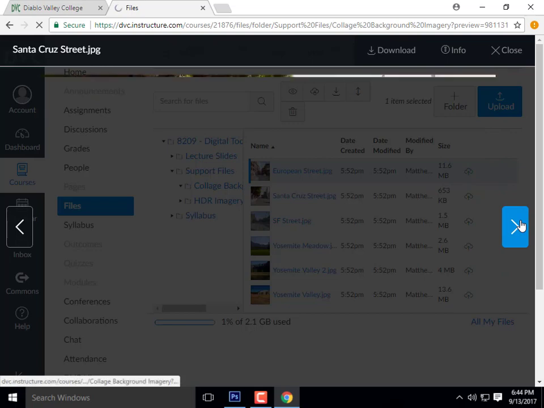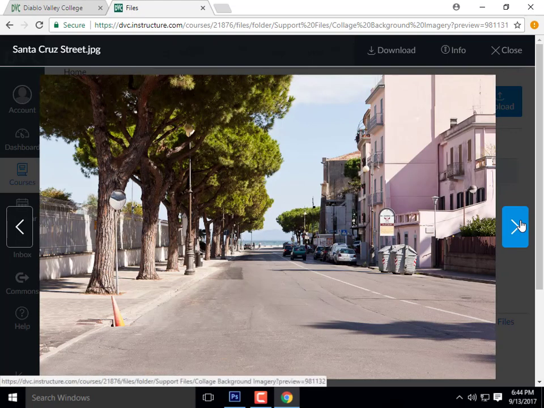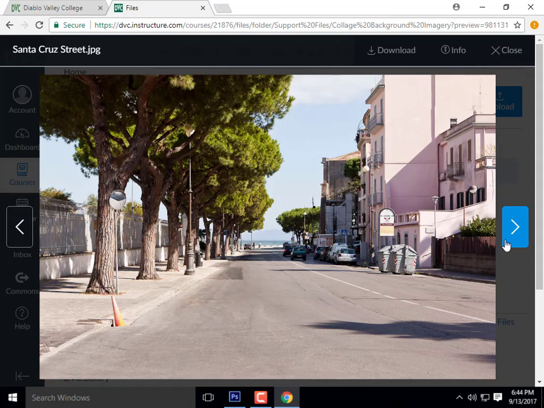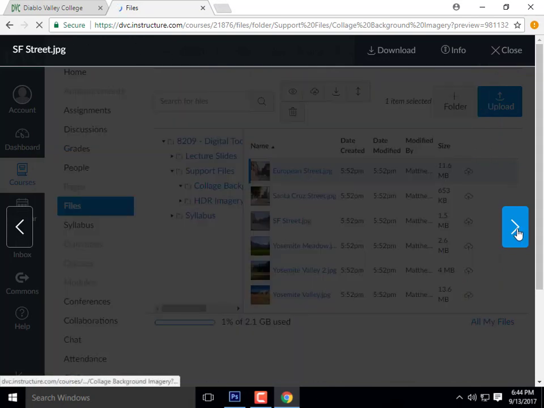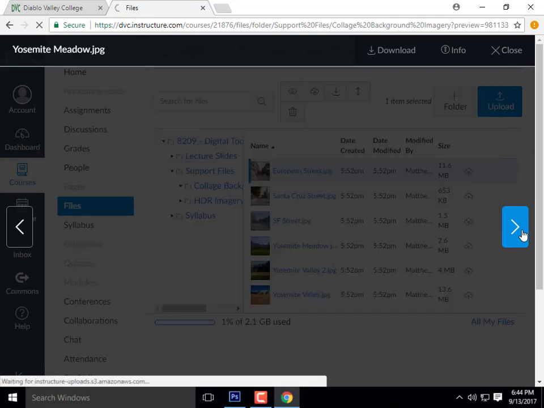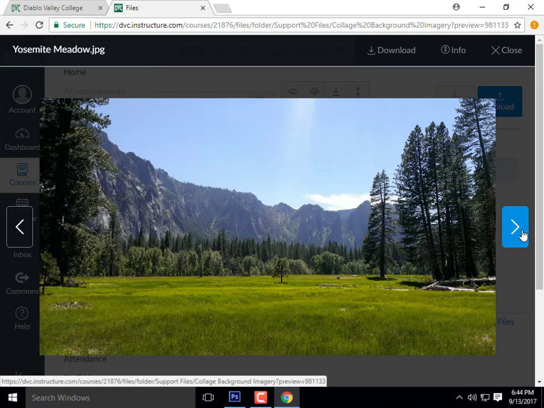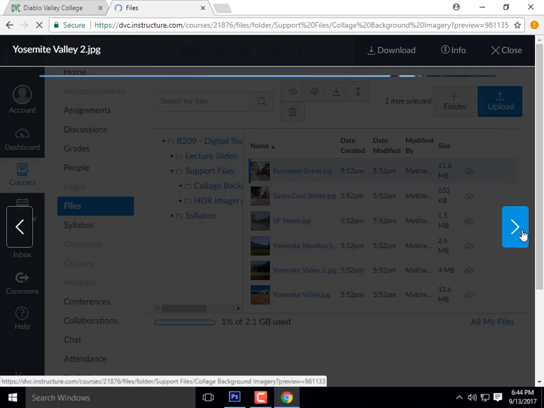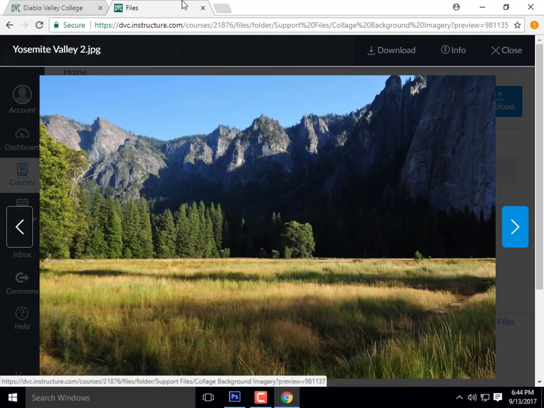Let's see, what else did I upload? We have a scene from, does anyone recognize where this maybe is? This is semi-local. Not San Francisco. Santa Cruz. Yep. It is Santa Cruz. What else do we got here? This is San Francisco. And we have a couple rural scenes. We have Yosemite, more Yosemite, and then another Yosemite picture.